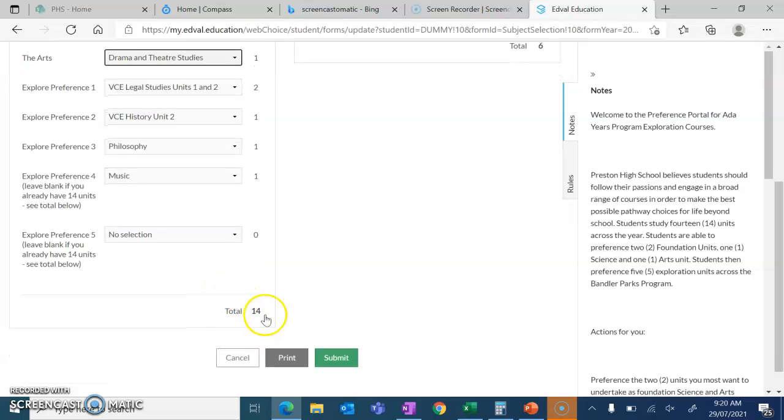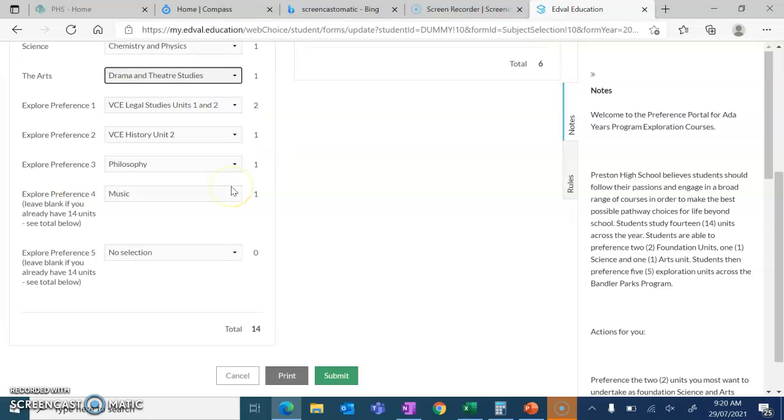We can only study 14 units in Year 10, so as long as this number is 14, it will all work. If it's greater than 14, you'll need to leave these last two preferences blank. It says leave blank if you already have 14 units, so you have to leave those two blank. But because we've got 14, it's okay to put music there.